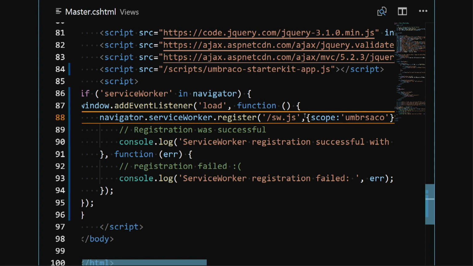But yeah, you can scope them down, but if we have one at the root and one scoped in the directory below, they both will be running until one of them takes over. So just be aware of that if you've got multiple in the site.